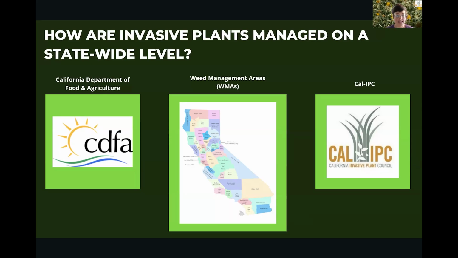Okay, so on to our next topic of the day, which is how are invasive plants managed on a statewide level? There are essentially three different ways that this is done. And this is through the California Department of Food and Agriculture, through weed management areas, and through us, Cal-IPC. And I'm going to walk you through these one by one.